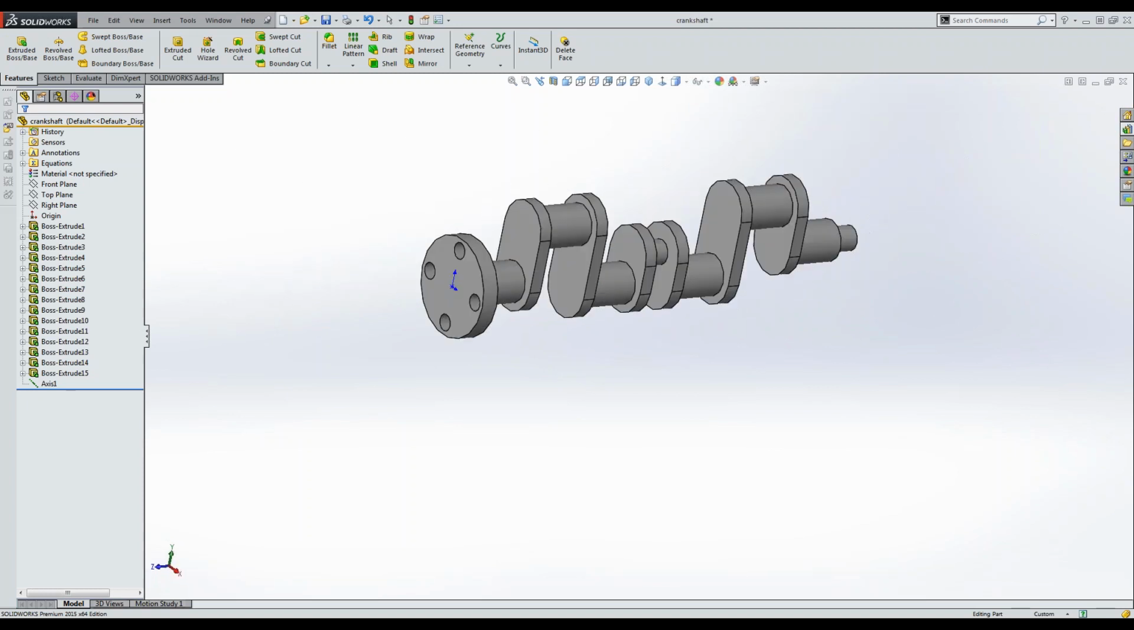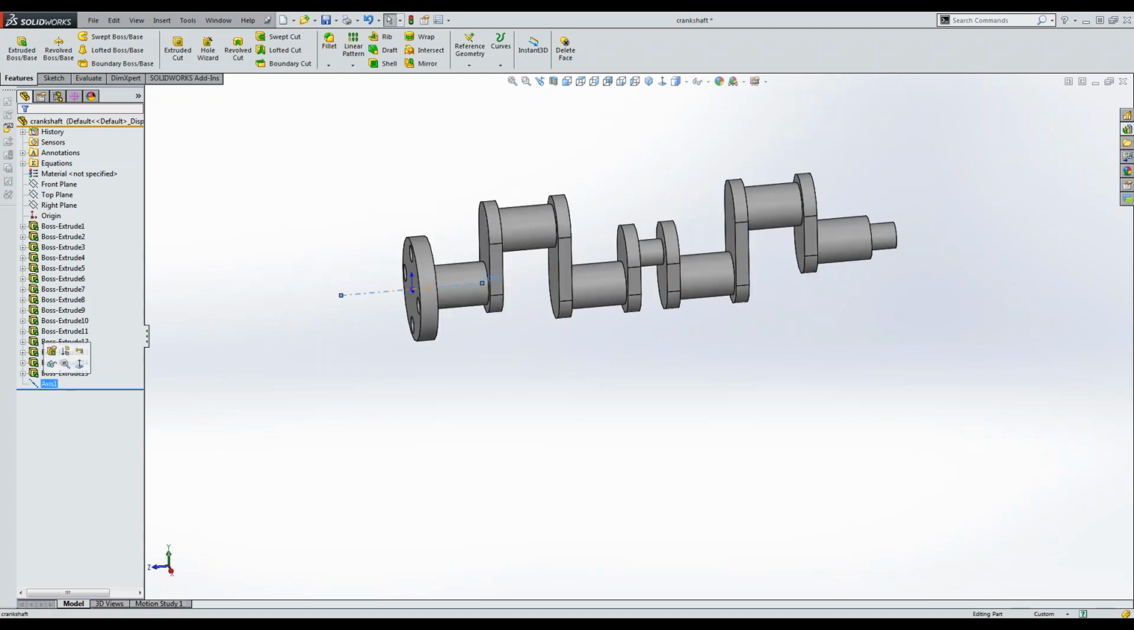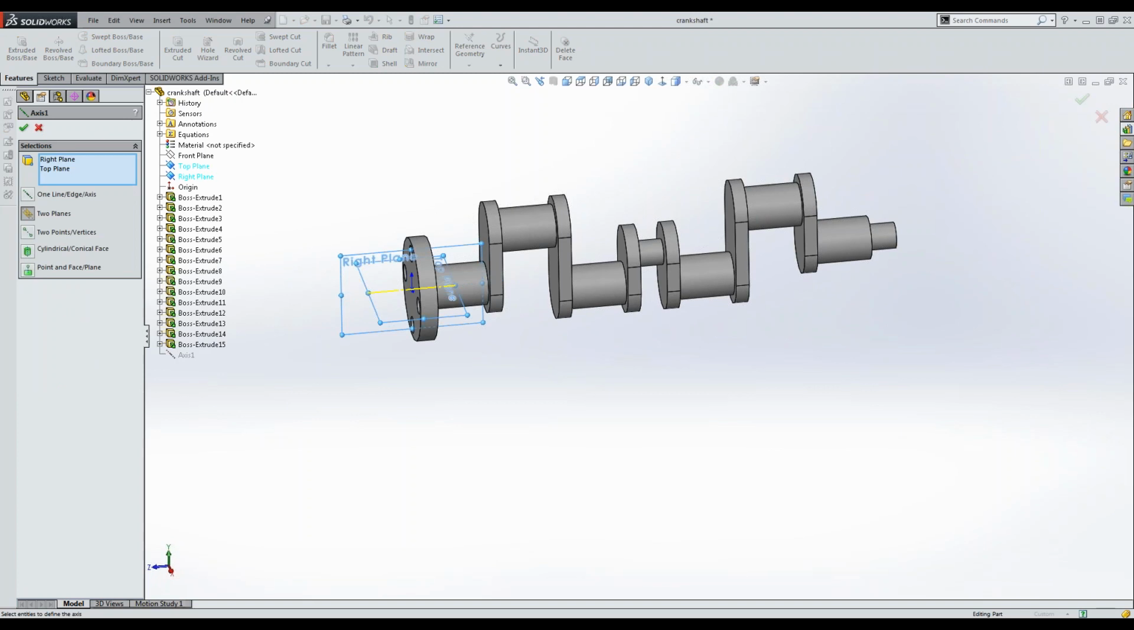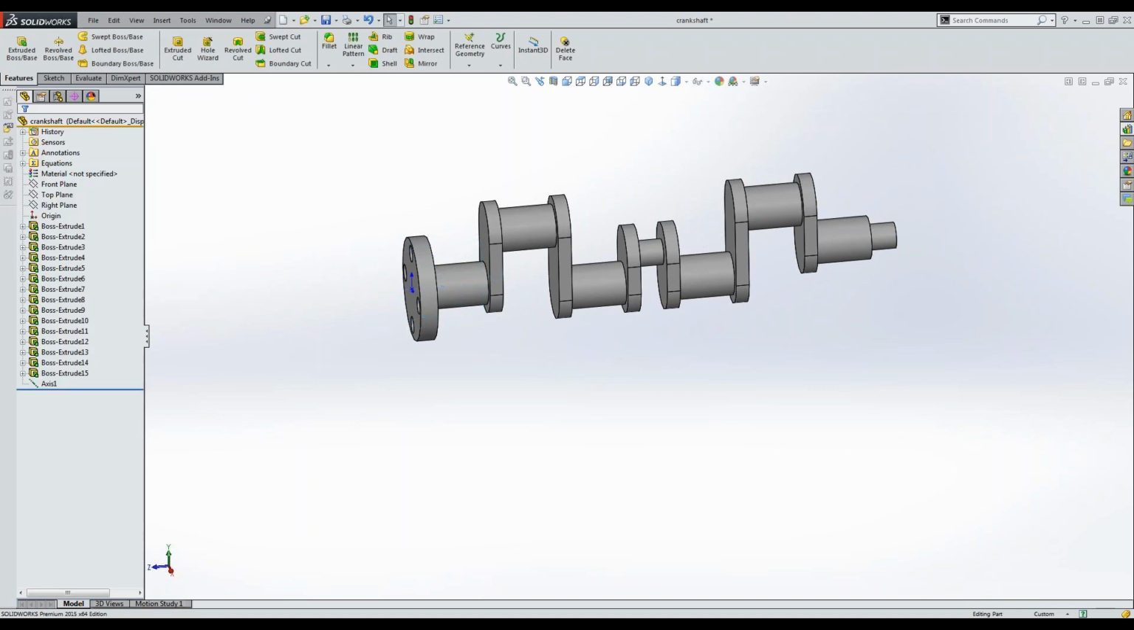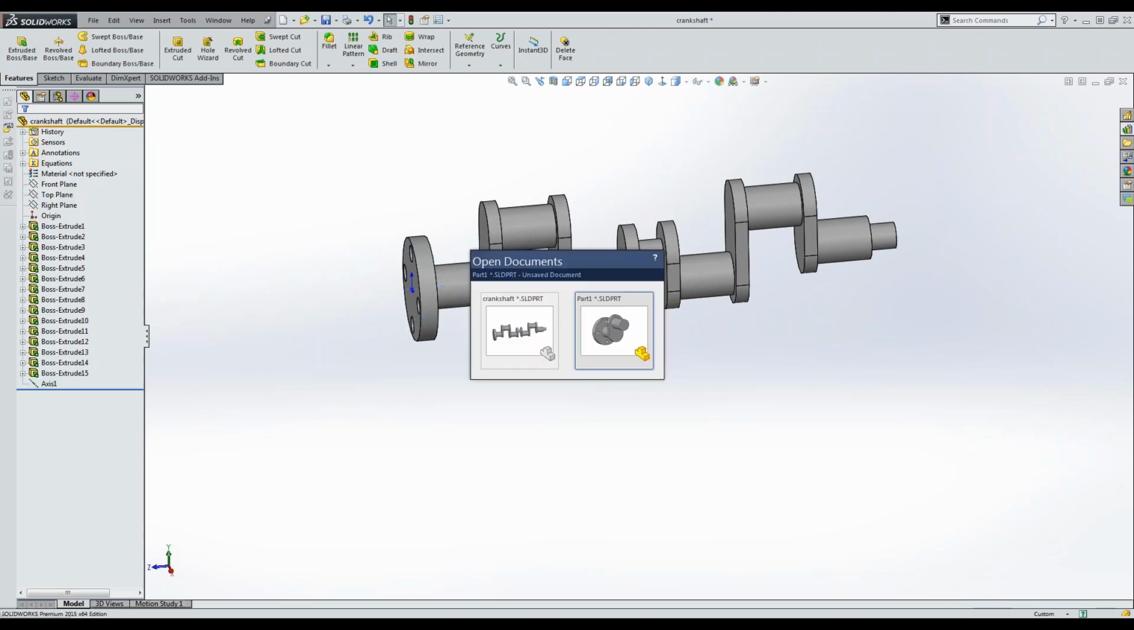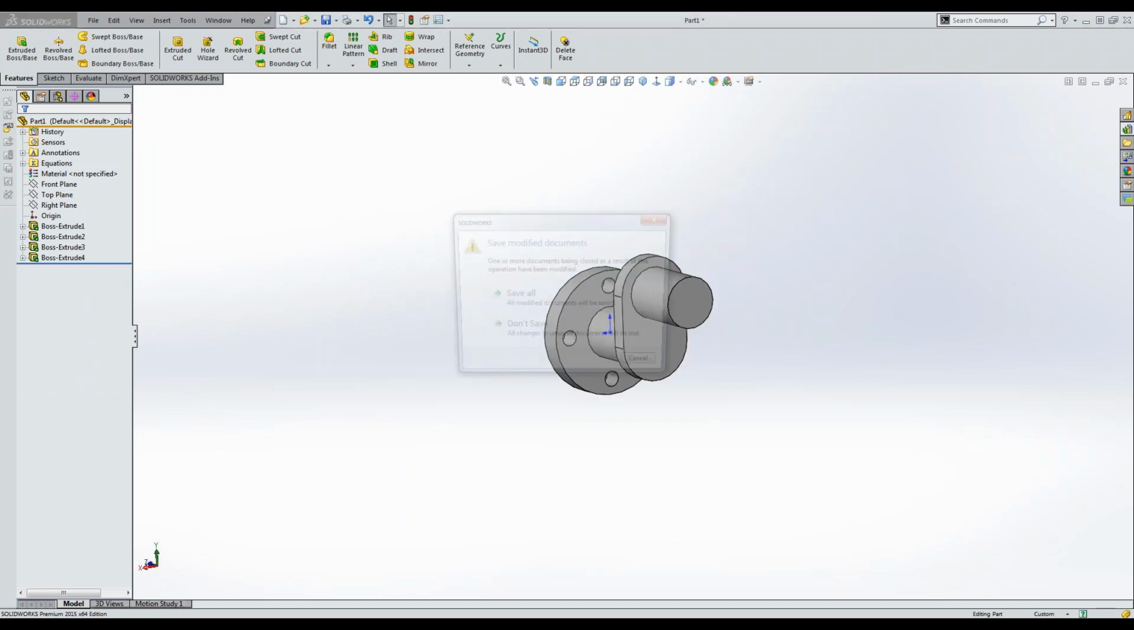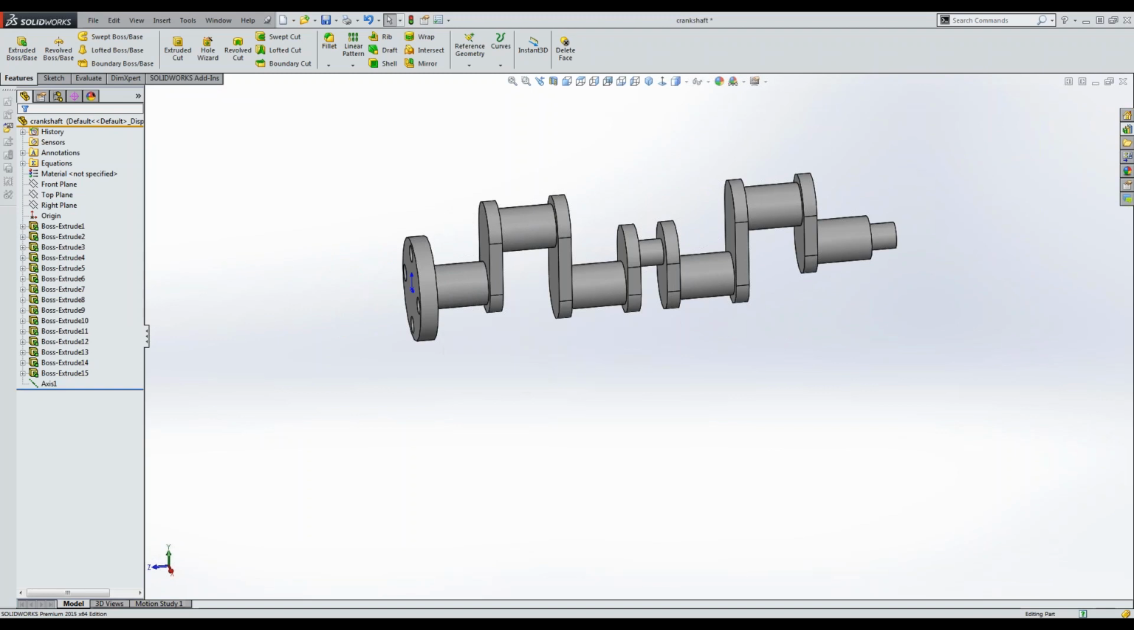And another thing I want to make a note of is I created this axis. And what I did is, in order to create this axis, I took the right plane and the top plane in order to create an axis. And I'm going to use this axis later on for adding mates to my part. So let's go ahead and switch back. Well, let's close out of this guy. Let's go ahead and switch back to the PowerPoint.